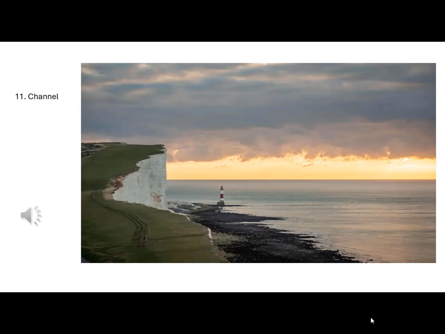Channels are wide waterways between islands or landmasses, often referred to as straits. The English Channel, the most famous, separates France and England. Smaller channels, like the Ambrose Channel in New York City, are dredged for cargo passage.